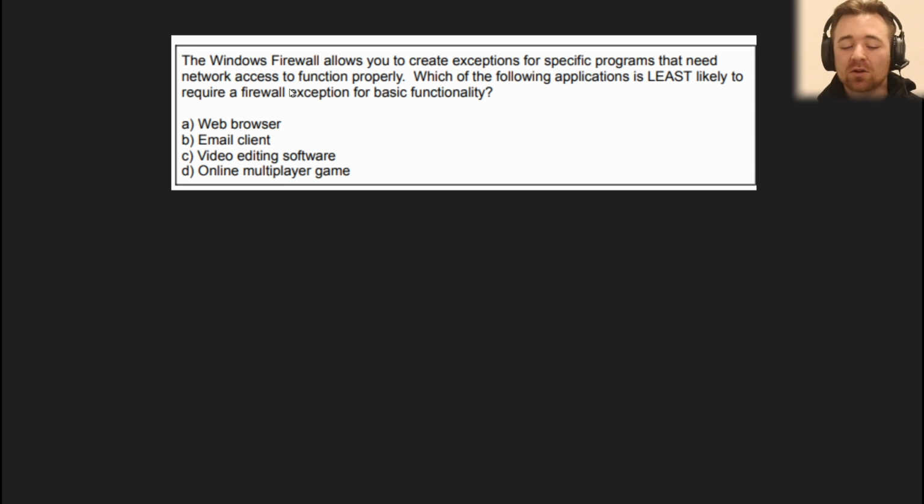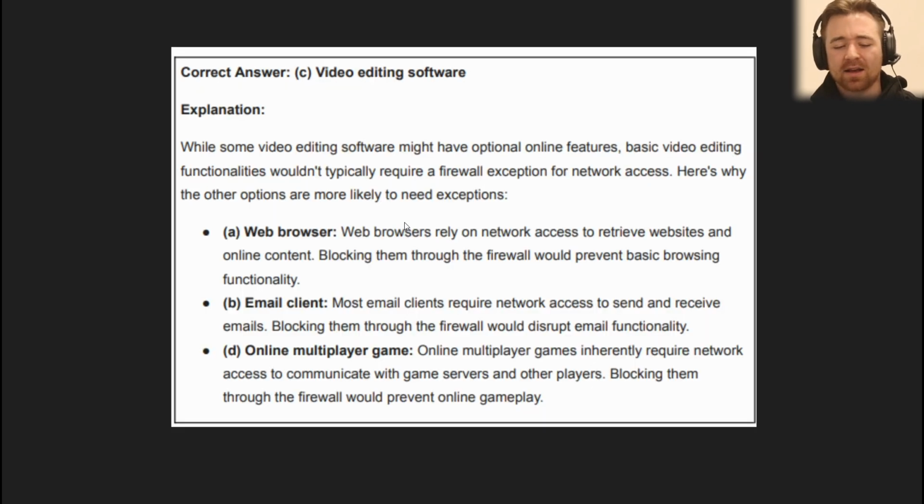Next one. The Windows Firewall allows you to create exceptions for specific programs that need network access to function properly. Which one of the following applications is least likely to require a firewall exception for basic functionality? A, a web browser, B, an email client, C, video editing software, or D, online multiplayer game. Pause the video if you need to. Your answer coming in 3, 2, 1. The answer is video editing software.